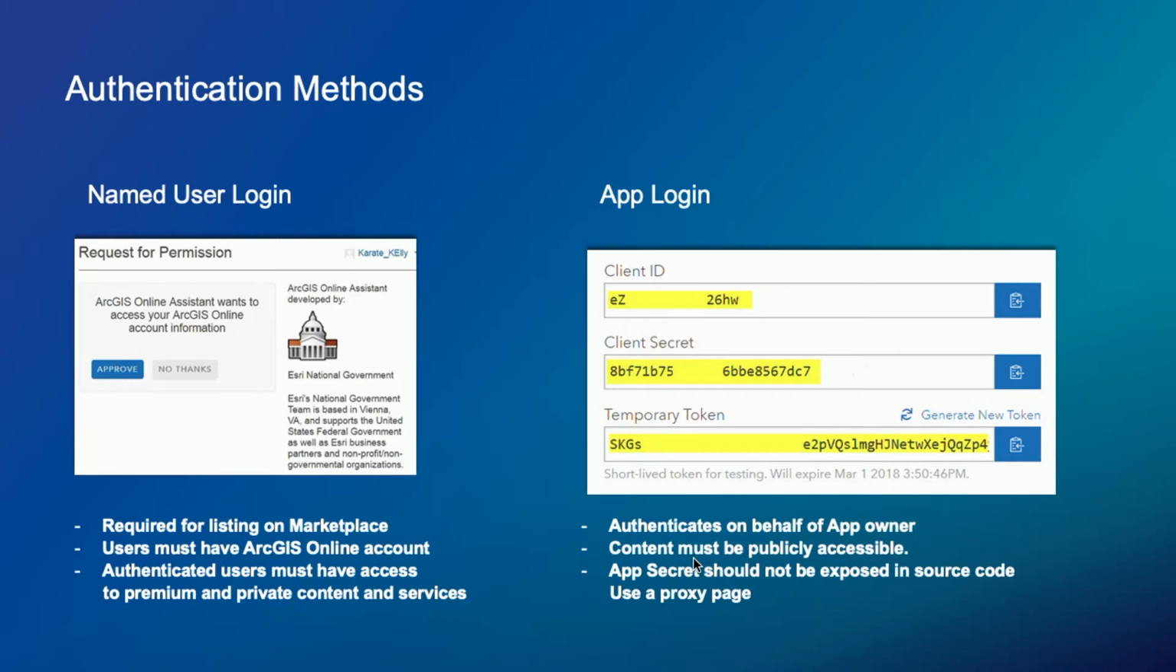We also recommend that the app secret, which is created in the developer site, isn't exposed in the source code. We always recommend using a proxy page. If someone does expose the app secret in their source code, it can easily be taken and used for other purposes. So we always recommend using a proxy page for that.